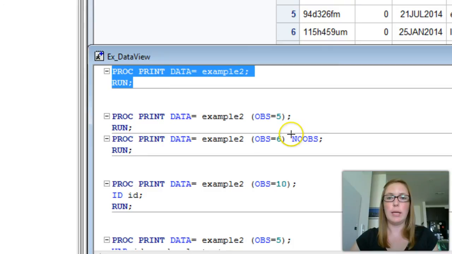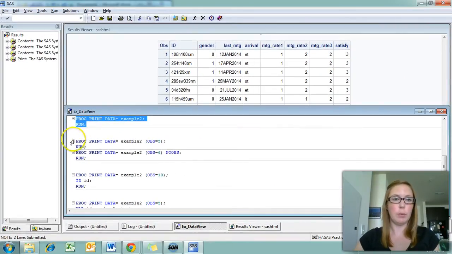The other option, NOOBS, prints the observations but without that observation number column in the results viewer. Let's take a look at both of those.